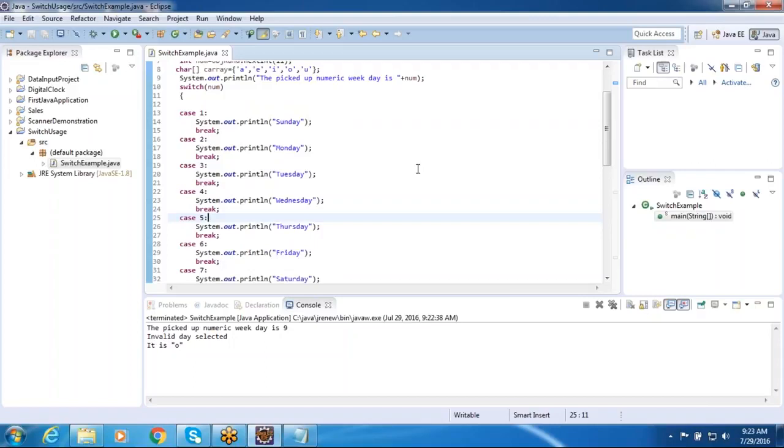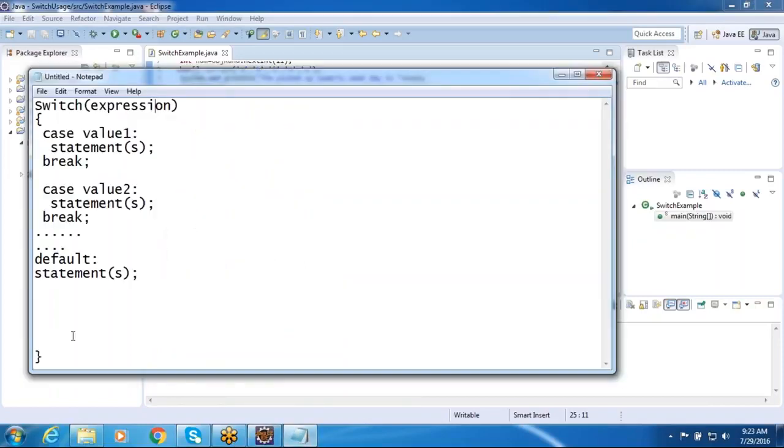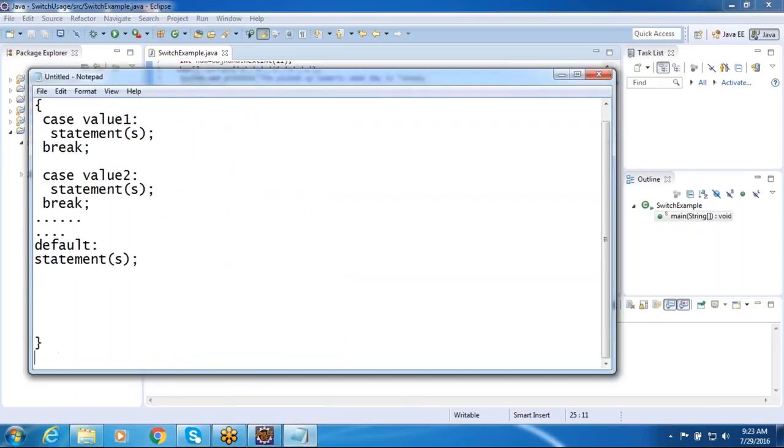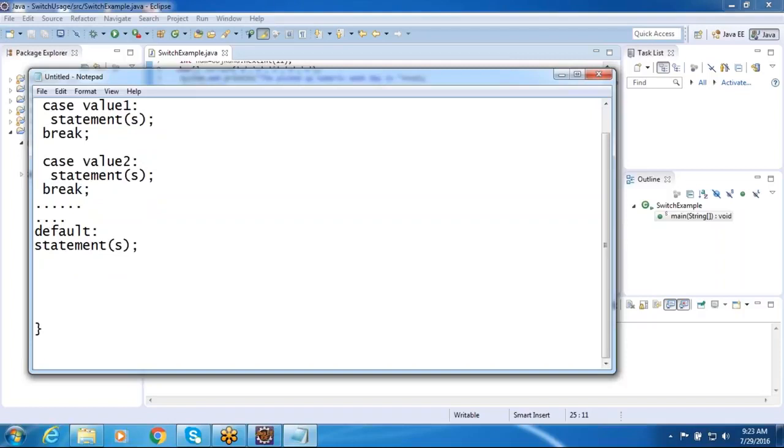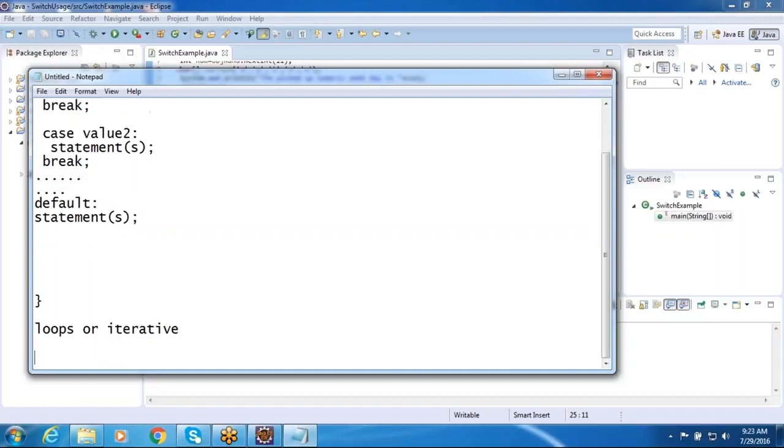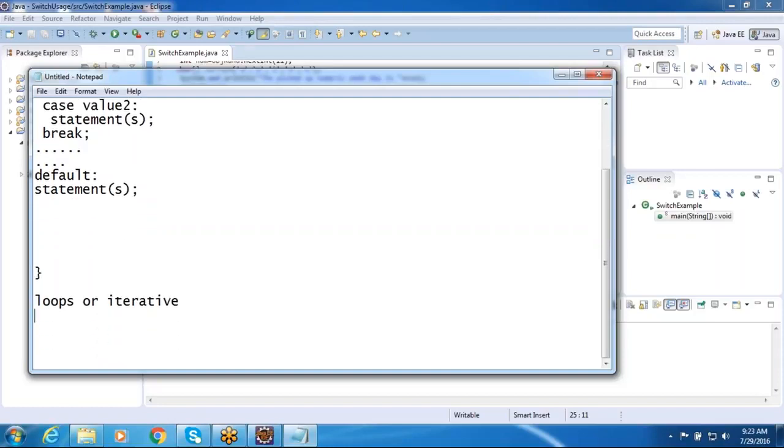Okay, next we discuss loops. First we discuss the loops, which are iterative statements. We can say either loop or iterative. As far as Java is concerned, we have four different types of loops.